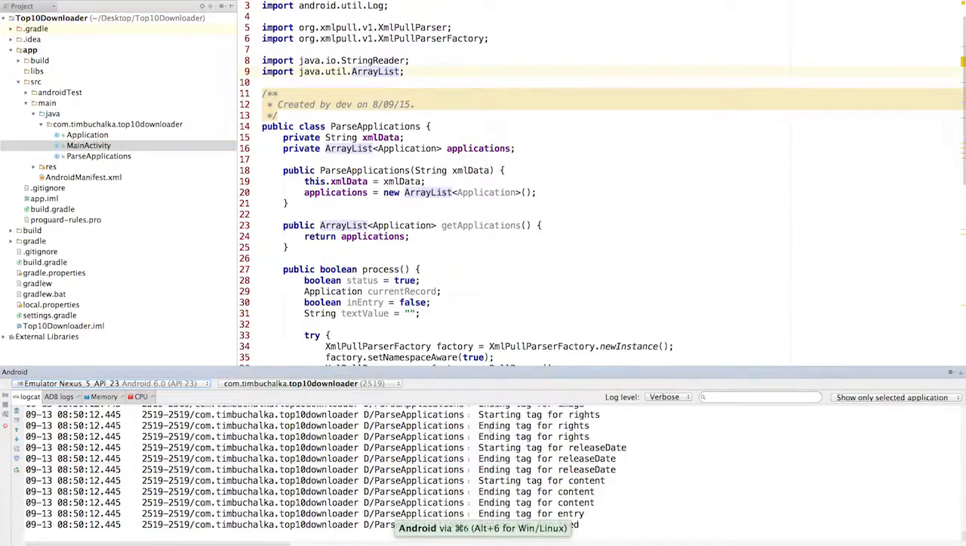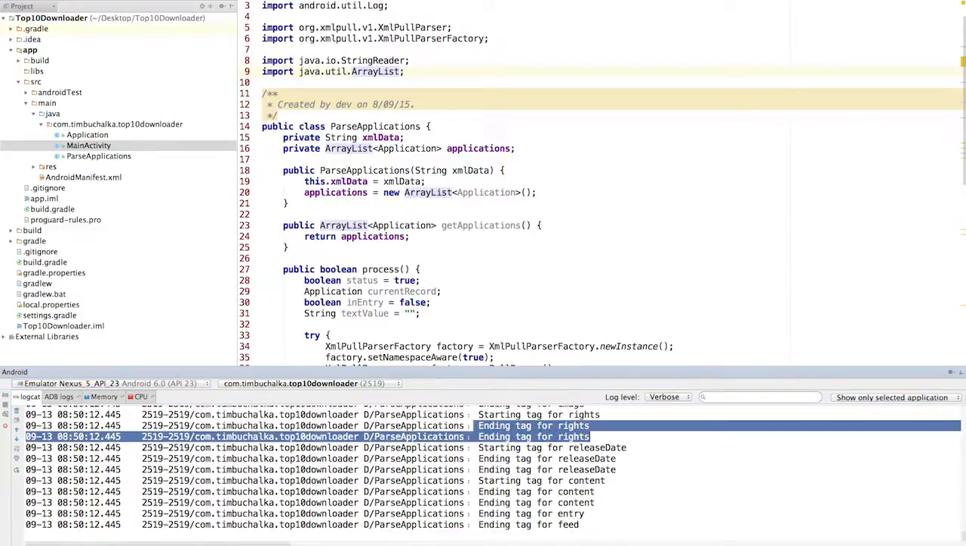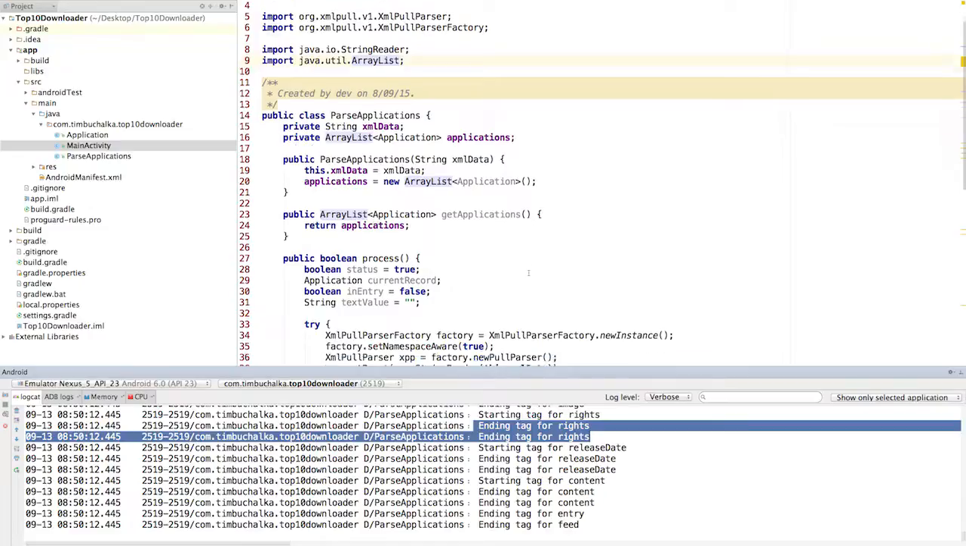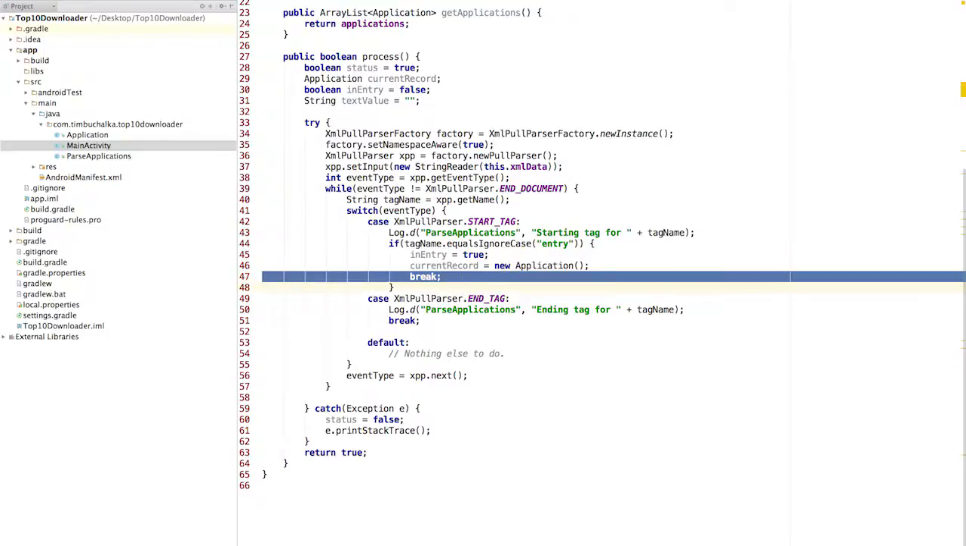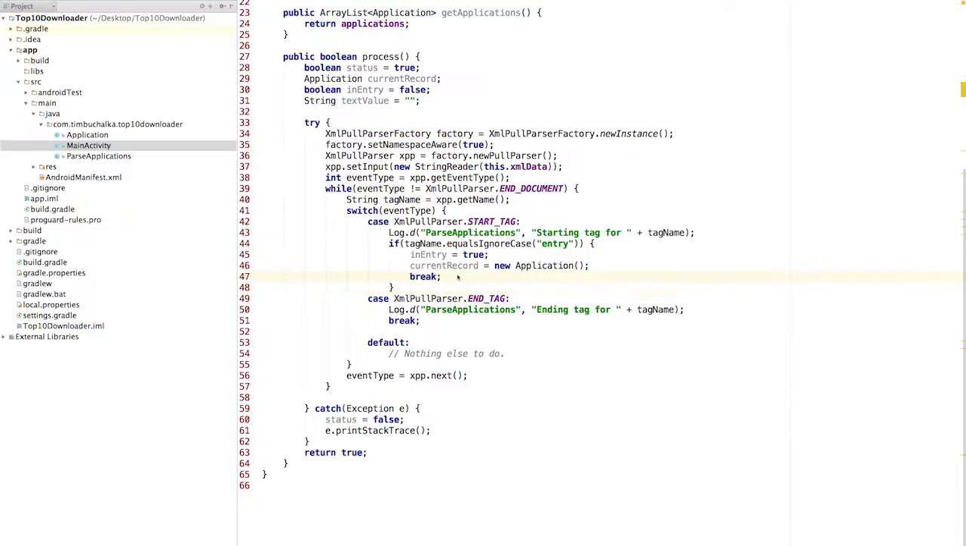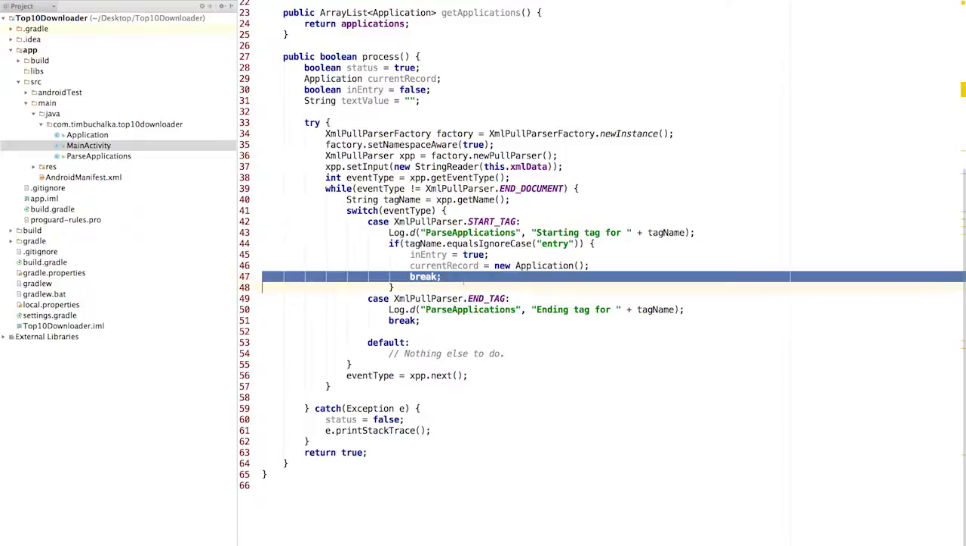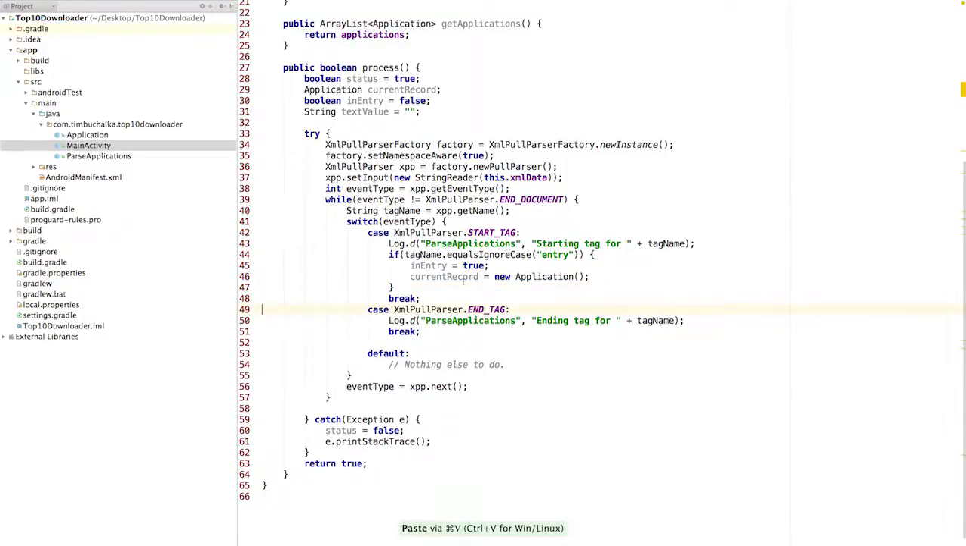So you can see the situation where we've got starting tag, ending tag, and ending tag for writes twice. Well, what actually happened was when I typed in the code, I put the break in the wrong spot. I put the break here, which meant that the break is only going to be processed within the if. So if the tag name is equal to entry, then and only then will it break out of this loop. Otherwise, the code is going to just fall down to this execution for end tag, which is not what we want. So this break should have been below the braces like that.